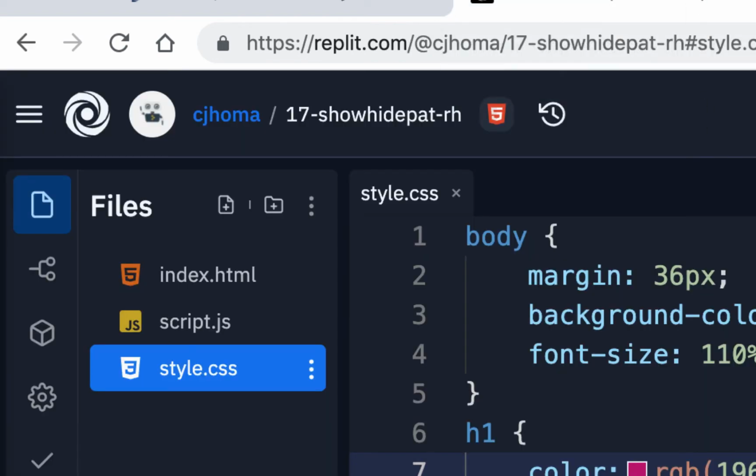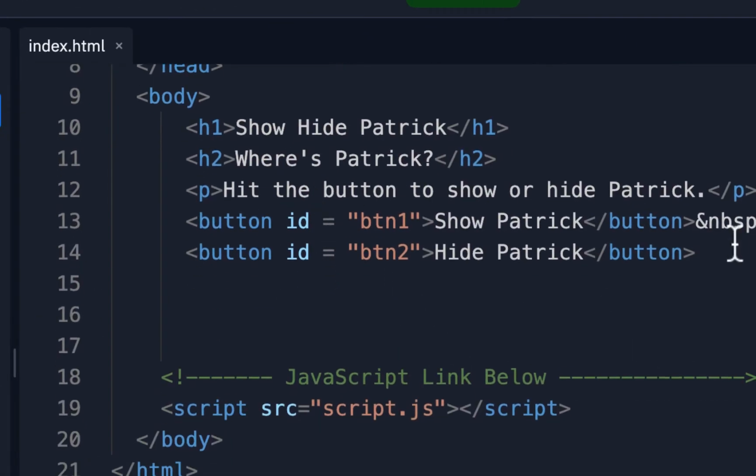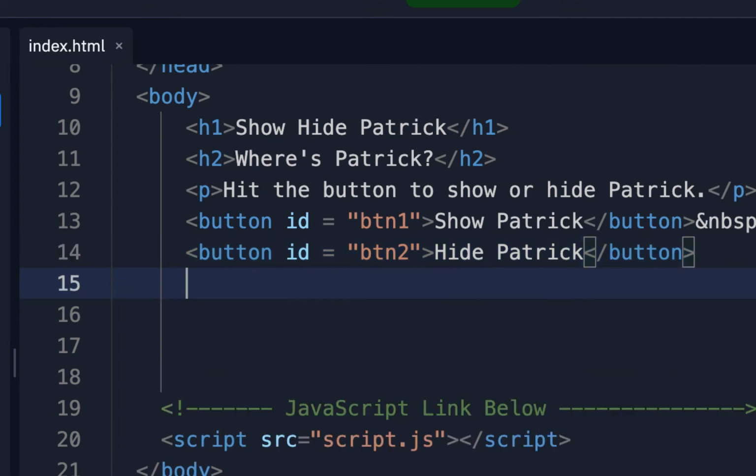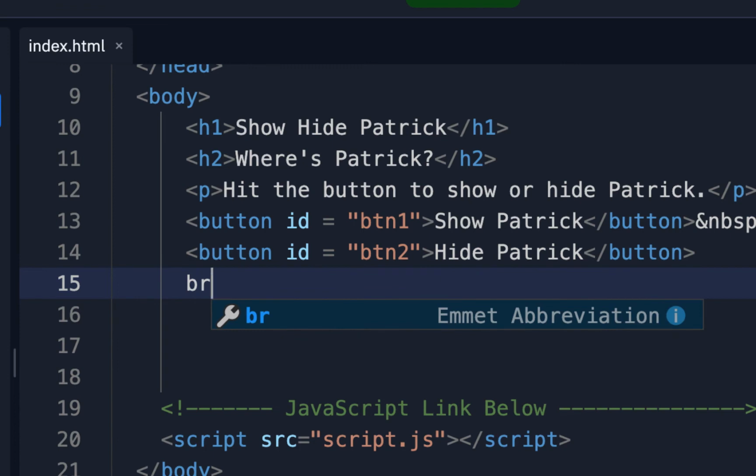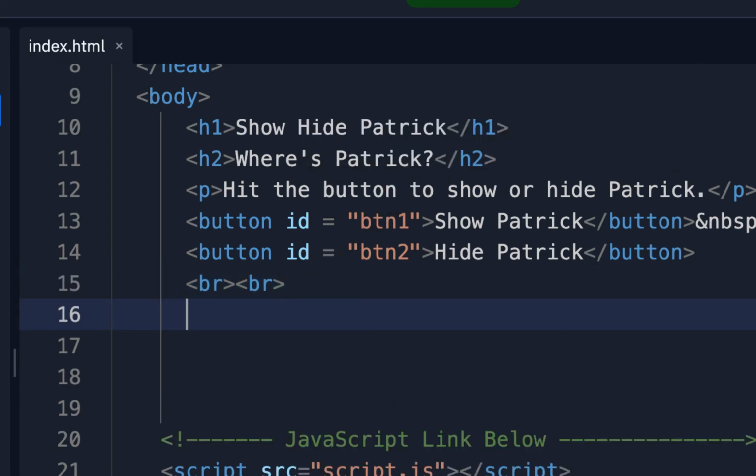And what we want to do next is put Patrick in the page. Now, how do we put Patrick on the page? Now, this will be in your instructions, but where you'll go is in your index. We'll put the image on here, and I'll show you what to do. After here, and what I'm going to do first, before I put my image, is I'm going to type BR and hit tab, and then hit BR and tab. That'll put 2 line breaks. We'll put a little space underneath the buttons.